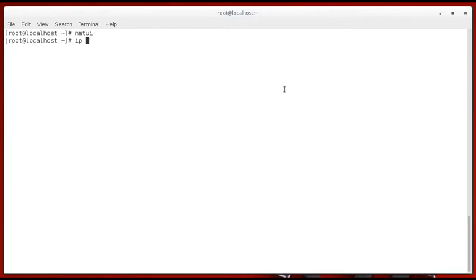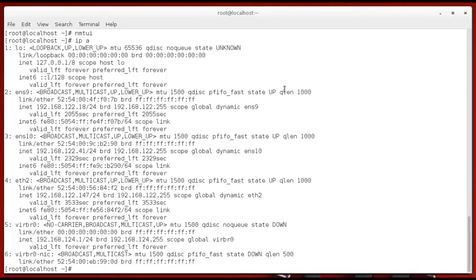So let me just run ip a to look at the IP addresses that I have configured right now on my server, and I'm going to do some changes to this interface right here, which is eth2. Right now I have an IP address here that I received by DHCP, and I want to change that configuration to a manual configuration.